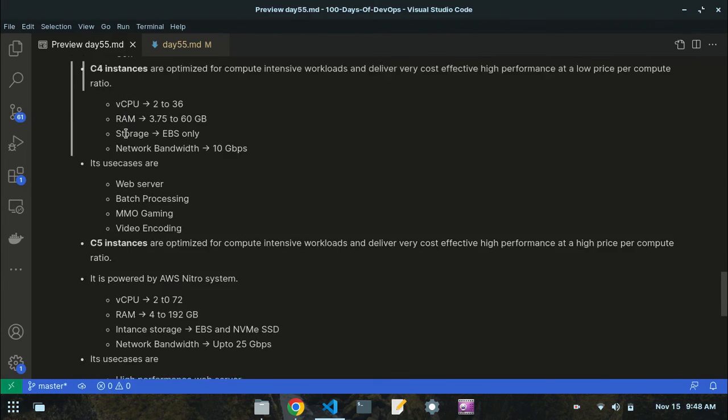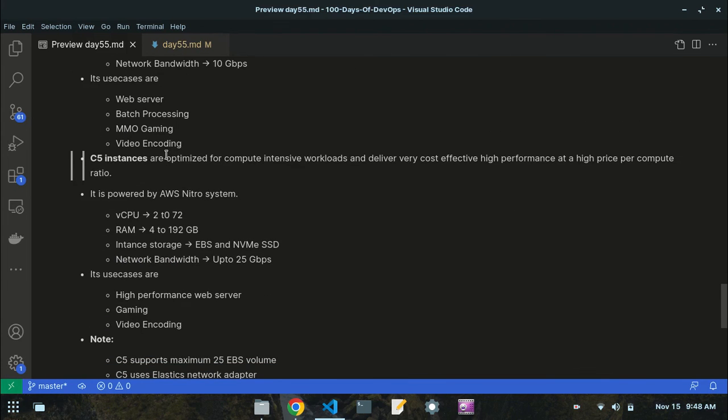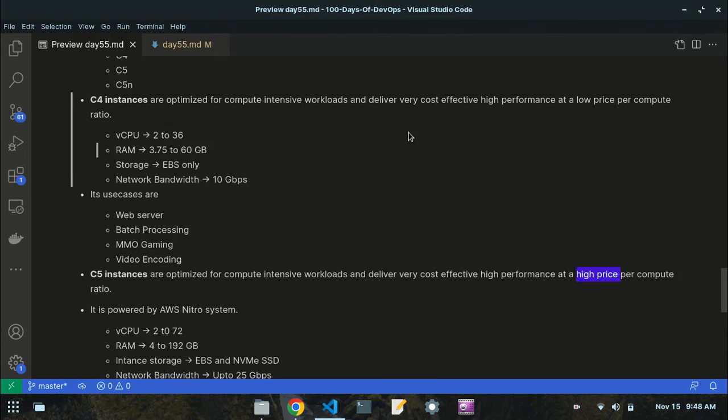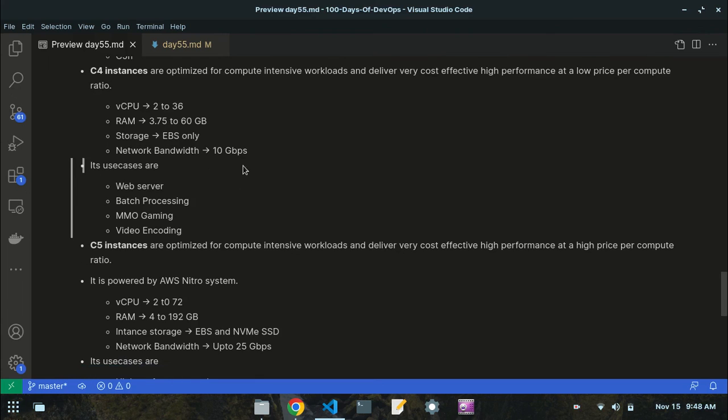After the C4 instance, the C5 instance is also optimized for compute intensive workloads and delivers very cost effective high performance at a higher price. The C4 instance was delivered at a low price, but this is delivered at a higher price. Why? Because there are some more configurations added in it.